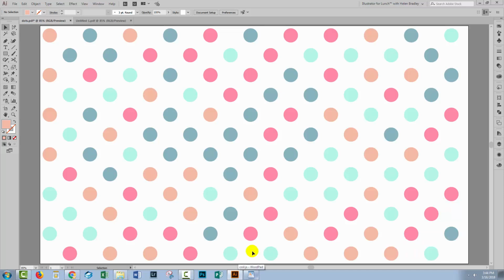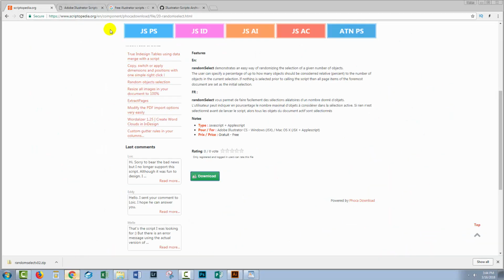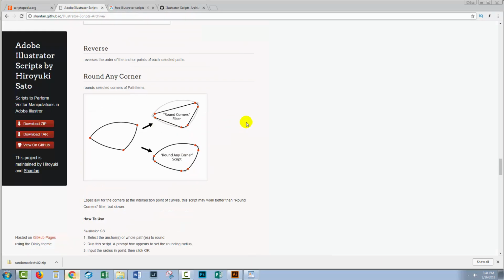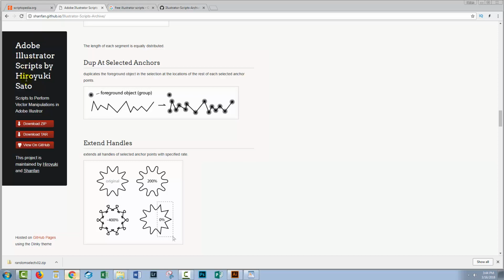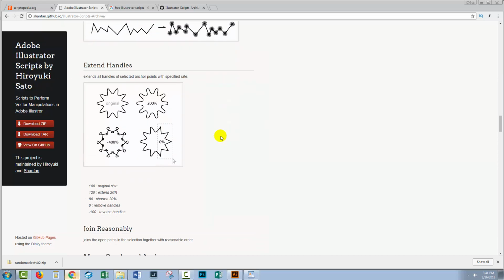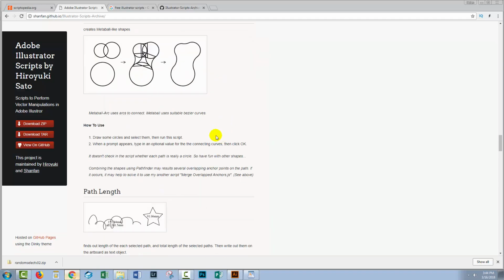When you want to investigate the possibilities of things that you can do with scripts, do a Google search. Just search for free Illustrator scripts and you're going to find plenty of scripts to keep you entertained for quite a long time. I particularly like this set of scripts by Hiroki Sato. There are a lot of really handy scripts in there, and there's some really fun ones as well.